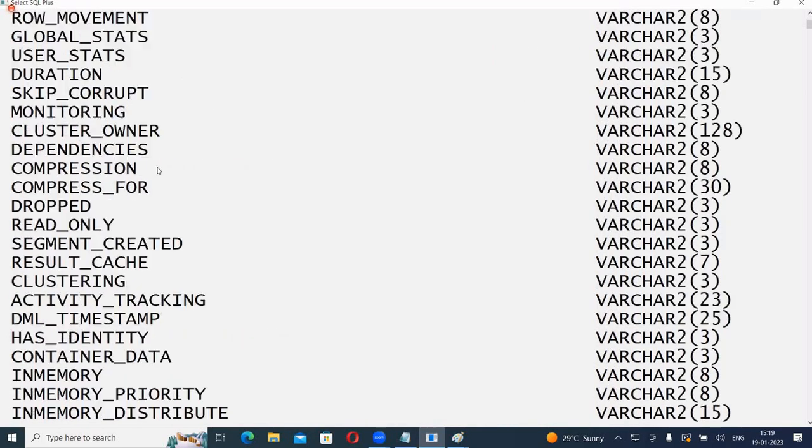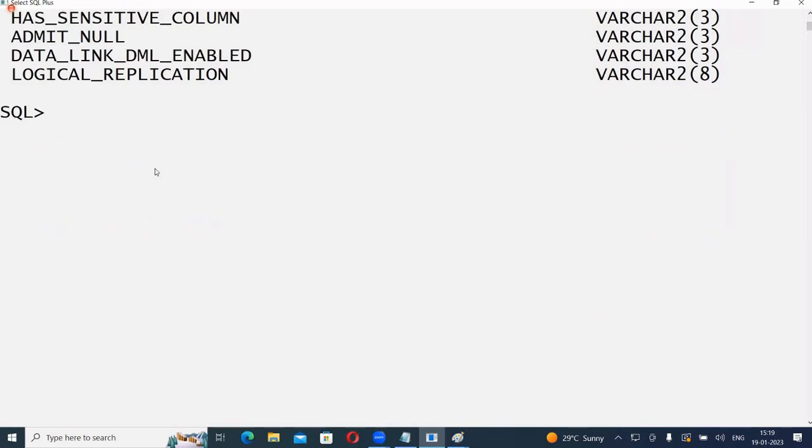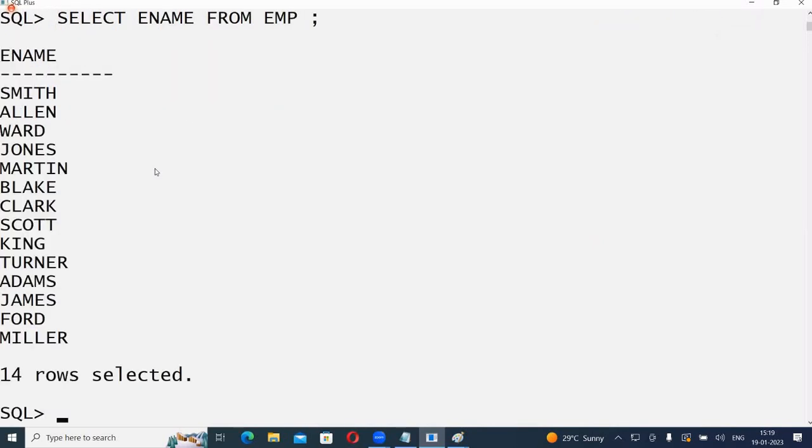I want to see the employee names. Then tell me what is the command you write. You want to see the employee names. What is the command you write? Select E name from EMP. So it will show the employee names.